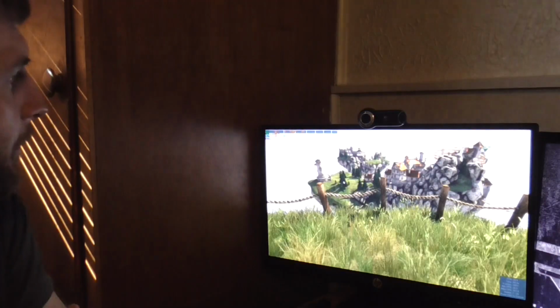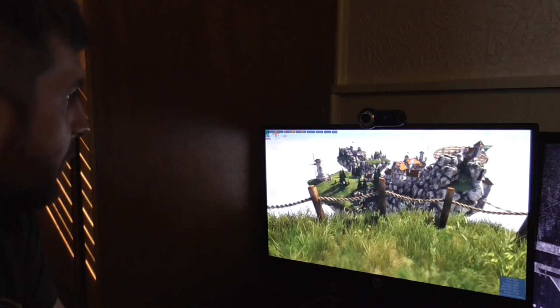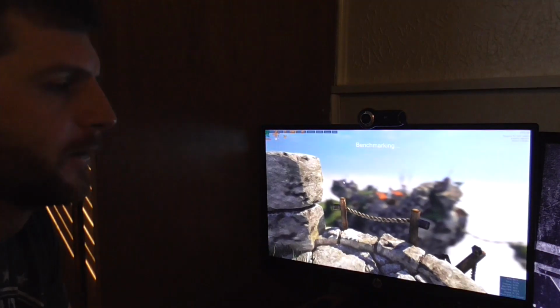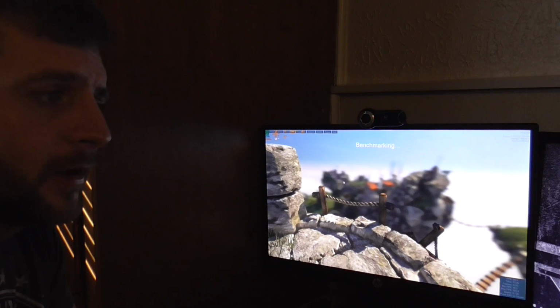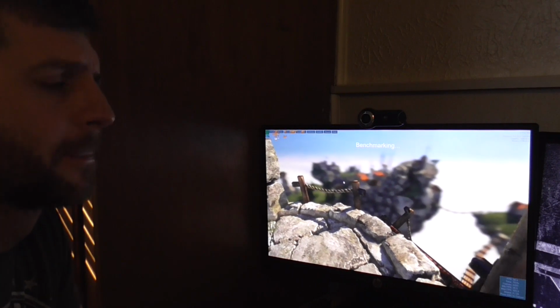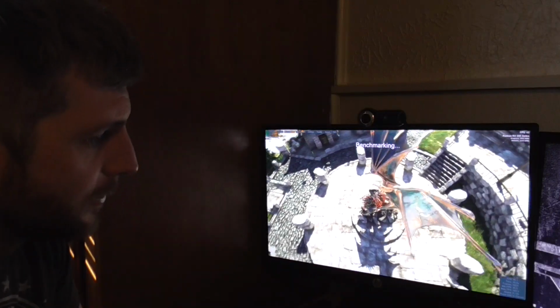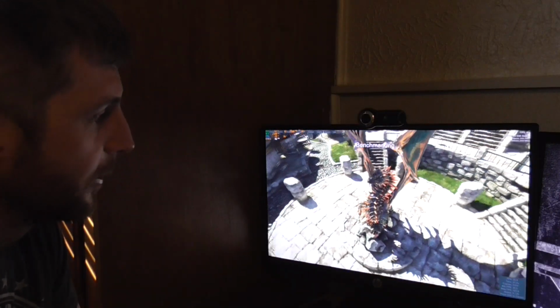We are getting some CPU usage though. It says we're about 27%, 38% CPU usage. So that's kind of interesting. We're at 59 degrees Celsius, 60 on the GPU, with an average of about 56 frames a second.